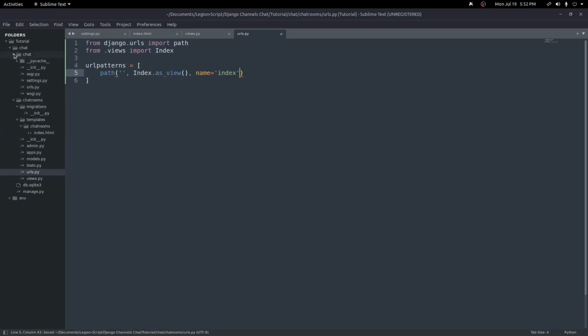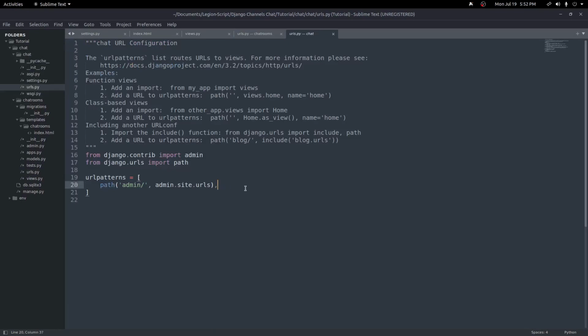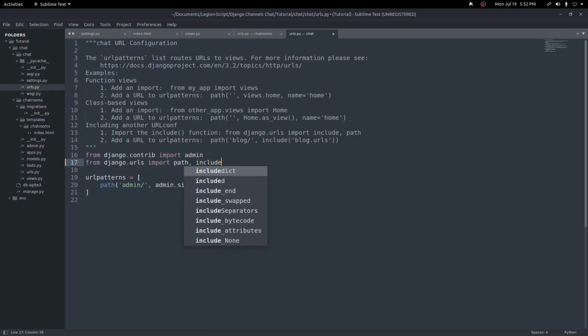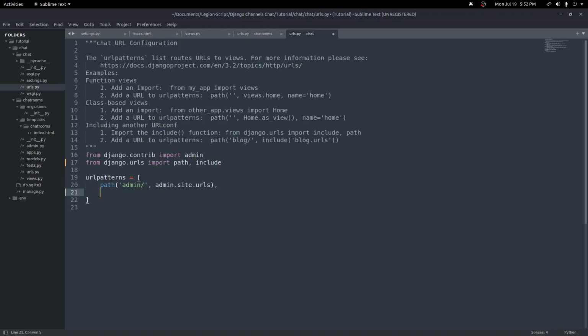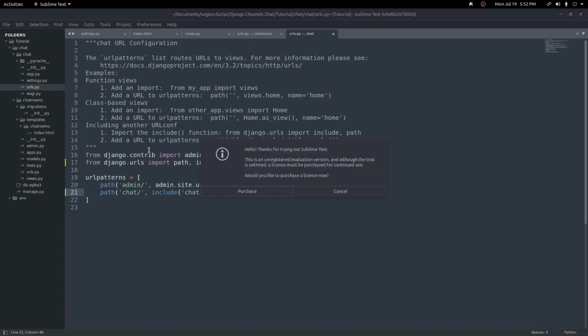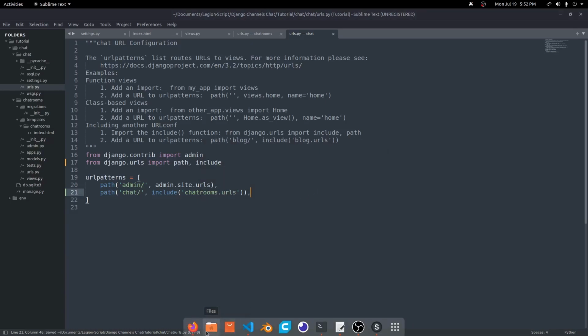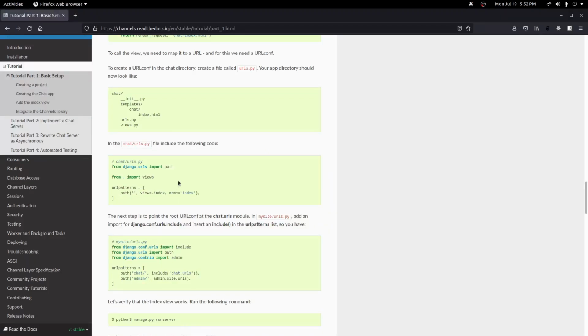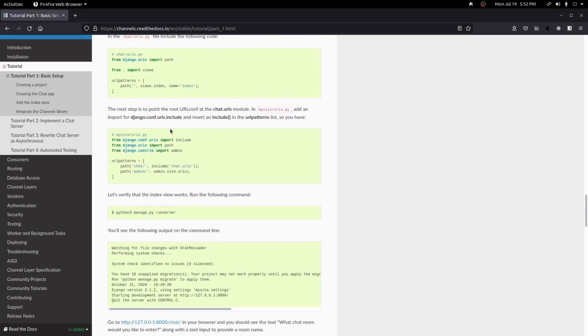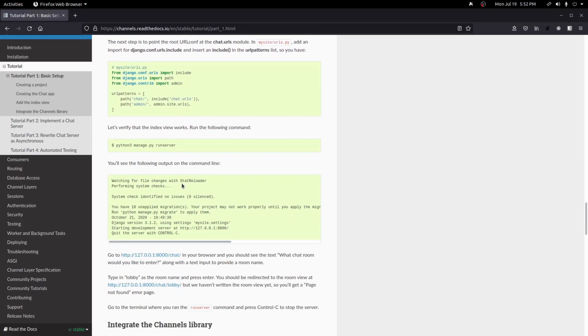So we'll jump into our chat folder, into our urls.py, and first we'll import include. Then we'll create another path. This will go to chat/, and we'll include chatrooms.urls, and we'll add our trailing comma right there. And there we go. We set up our views, or our URLs, and now we can run the server and make sure everything works.